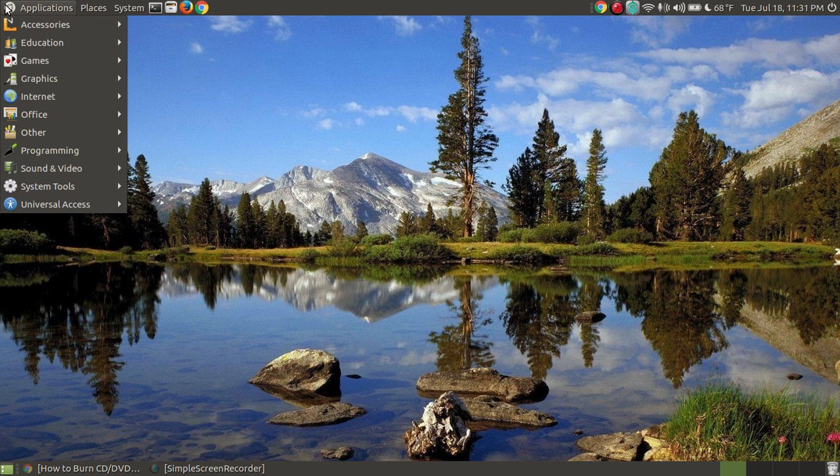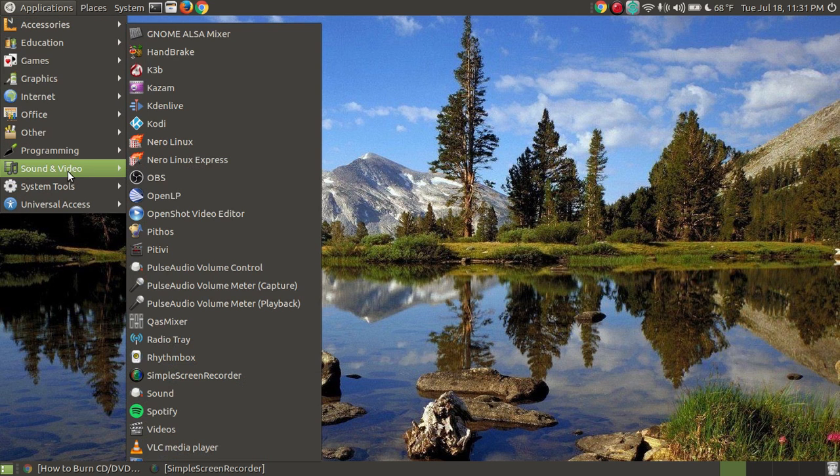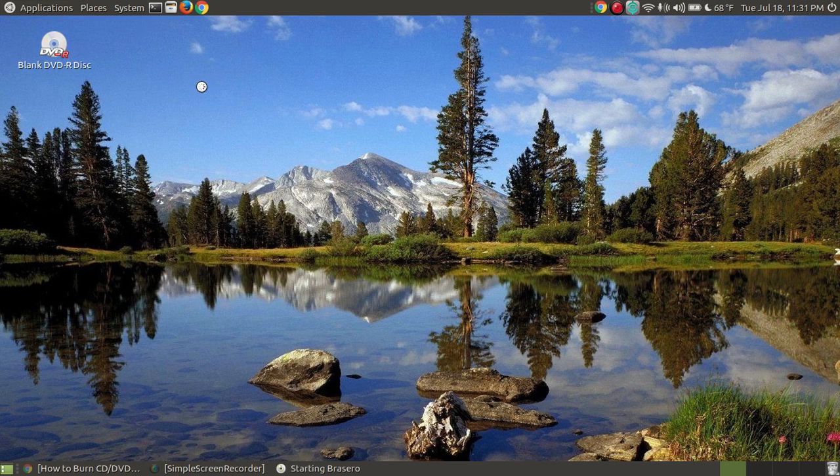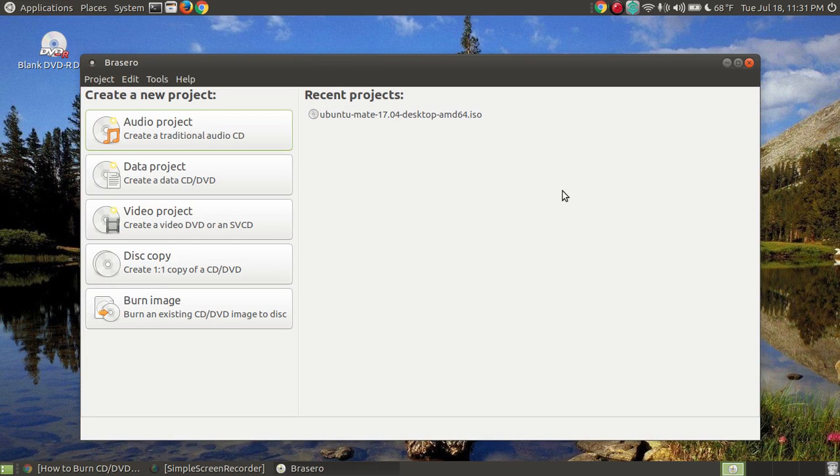You go to your Applications menu, go to Sound and Video, and then it's in alphabetical order. I've got mine scrolled down, and it's Brasero. Clicking on the Brasero option brings you to the Brasero application screen. As you can see on the left-hand side, you have 1, 2, 3, 4, 5 different options.